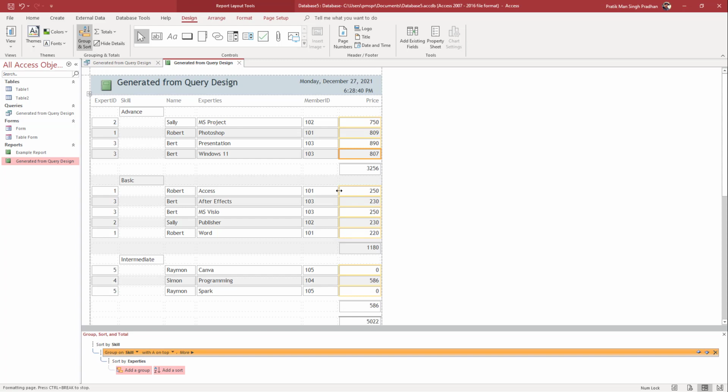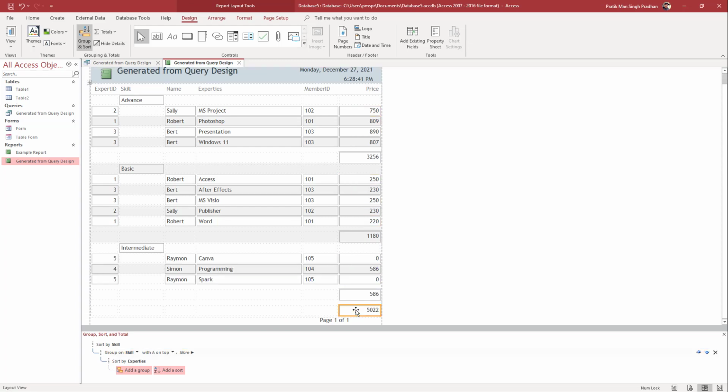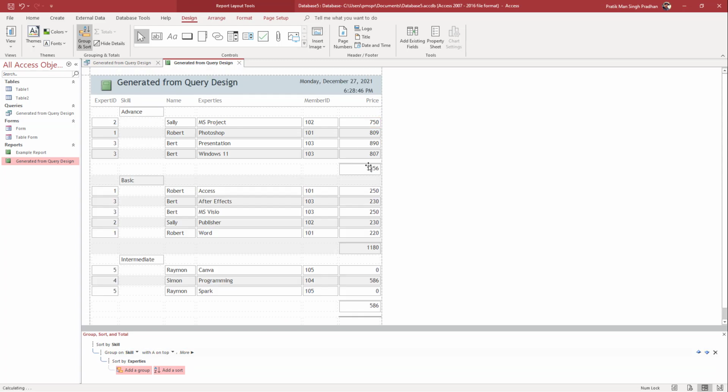So in my case, I just want the sum right here. So this is what I have. If you don't want this, you can simply press delete. And there you go. You got the sum of the prices like this.